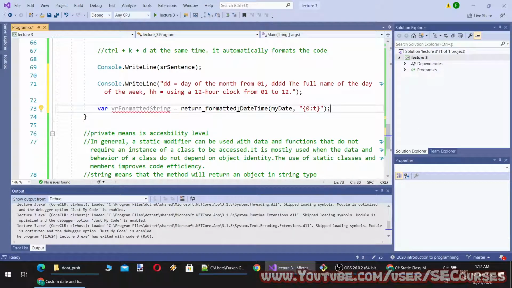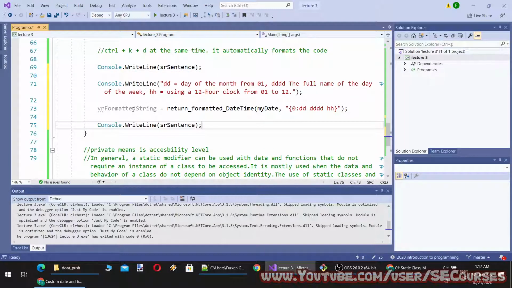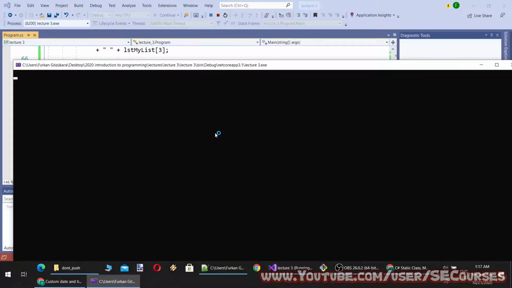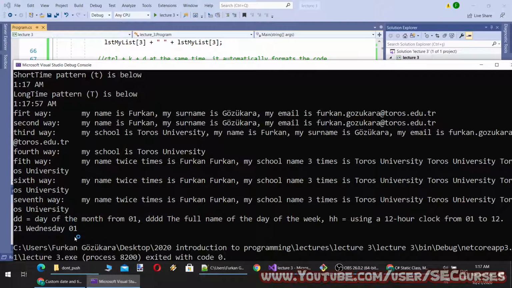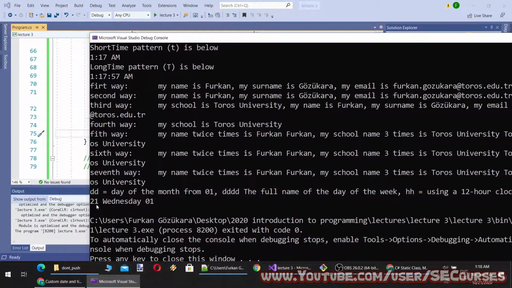So my date this time I will be providing like this: DD and DDD and HH, and let's write it to the screen. Let's see how it is looking. Okay, so it is formatted as 21 Wednesday 01.